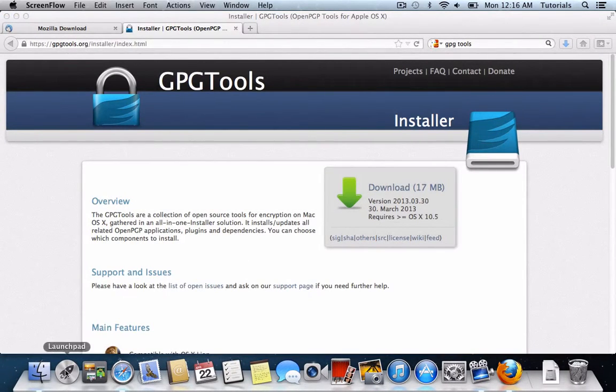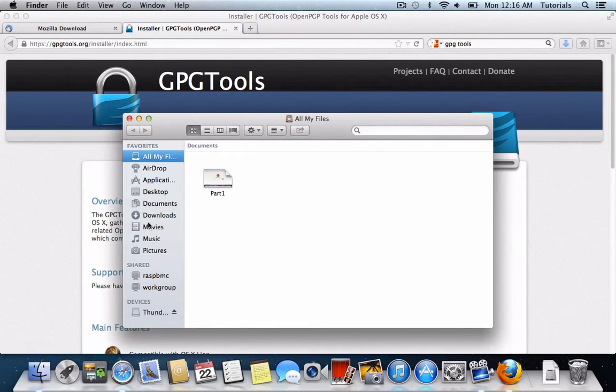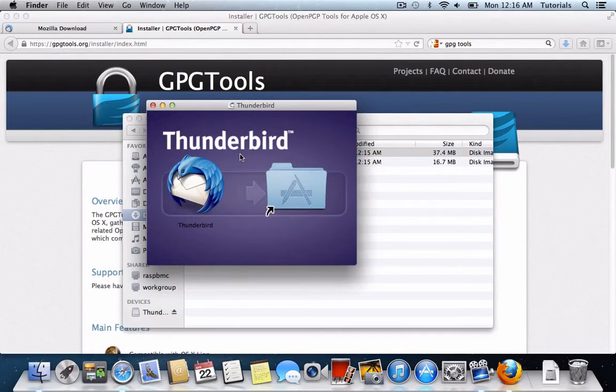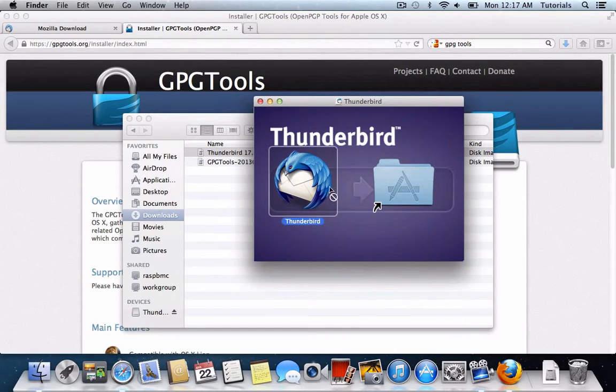Once these files have downloaded, we can open them in the Finder and install them like we would any other application. Double-clicking on the DMG file, allowing it to mount onto the operating system, and then dragging the icon into the Applications folder here.